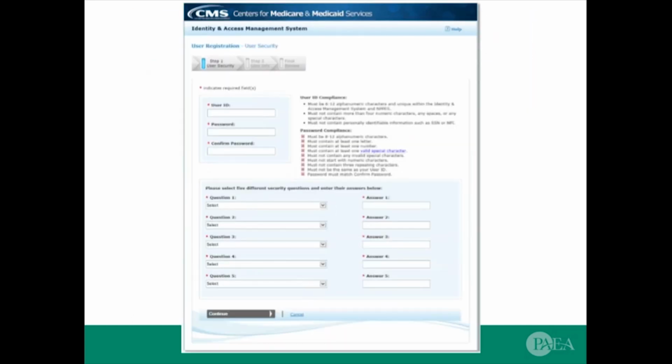Once you hit Submit, you'll be taken to the user security page to input more information. You will need to put in a user ID and a password. Again, following the instructions shown on the screen, there are some requirements regarding the user ID as well as the password, and you have to meet all of those requirements in order for your user ID and password to be accepted. Once you've done that, you will need to select and answer 5 different security questions. Now, you can't pick the same question in each box or provide the same answer for each of the questions. The questions and answers all have to be unique.